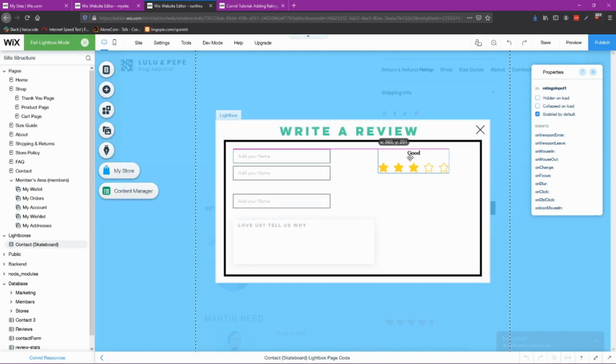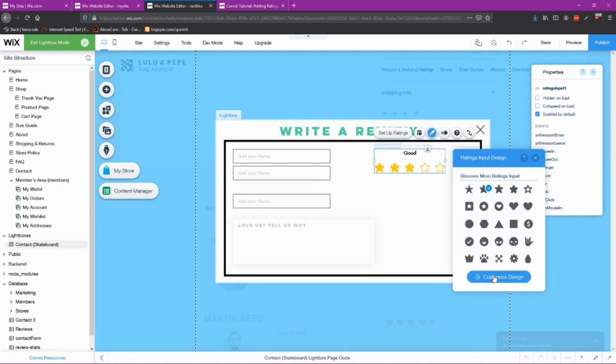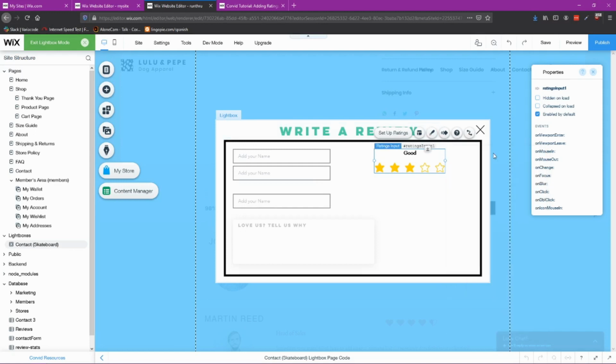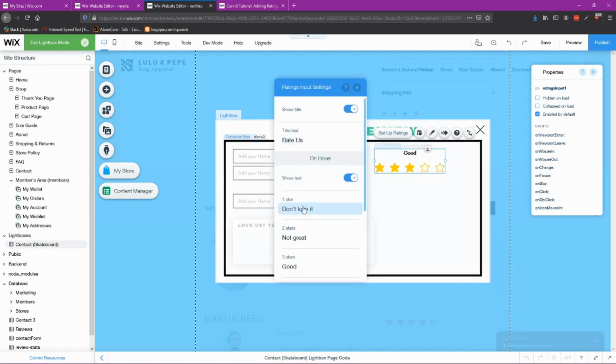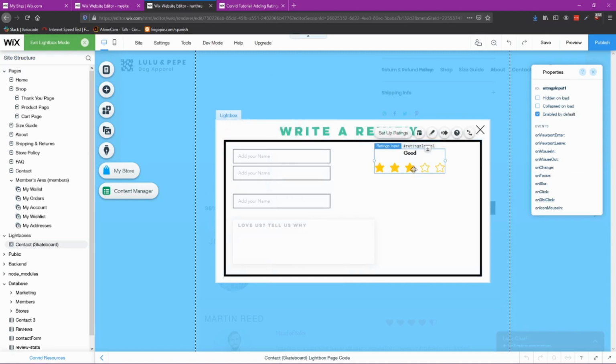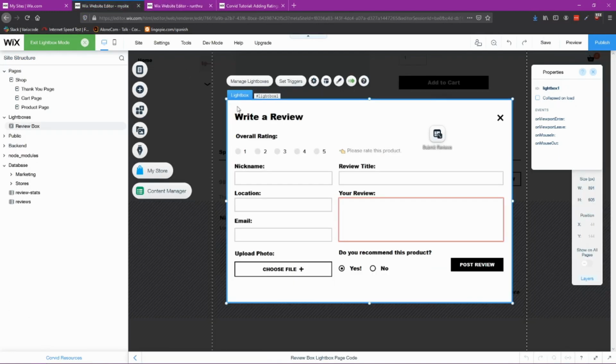Do you love it? And you can edit all of this to be customized design. You can do whatever colors you want. You can set it up. You can rename the 1 star, the 2 stars, the 3 stars. You can set all that up here. I'm not going to show the title. What is the title? Oh, yeah, we'll show the title. What are we missing?